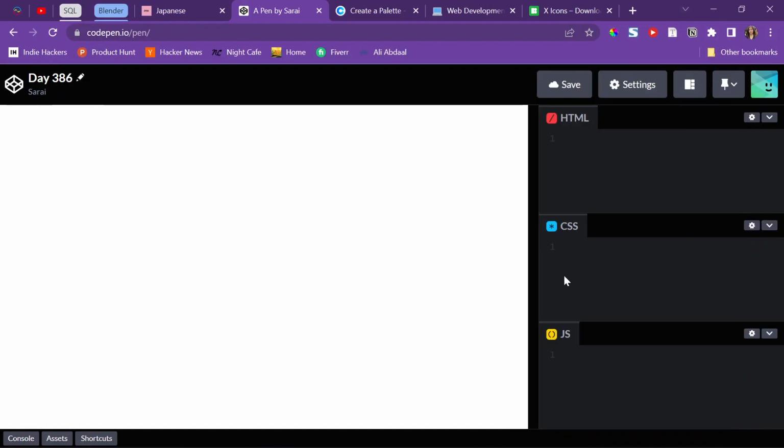Today is Tuesday, August 9th, 2022. It is also day 386 of WebDev, and today I'm just going to make a modal, which is basically like a pop-up once you click on a button. So I'm just going to do this using HTML and CSS only.